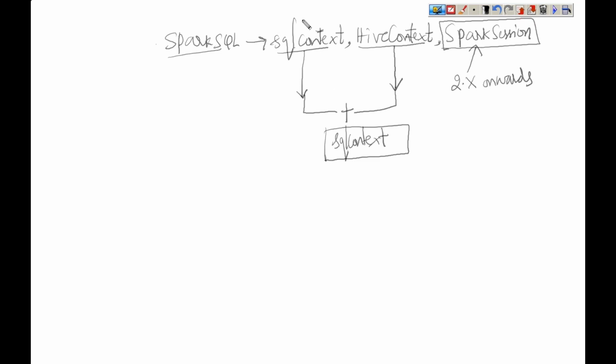Initially they introduced only SQL context. After some releases they introduced one more context called Hive context. And later they added the capabilities of Hive context also to SQL context. Now we have only SQL context. We need not create a separate Hive context. If we create SQL context, whatever functionalities we have for Hive context will automatically be included in this SQL context. Remember that. And this Spark session is available only from Spark 2.x onwards.